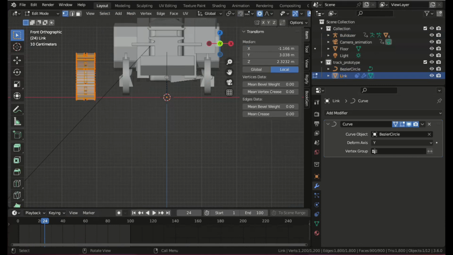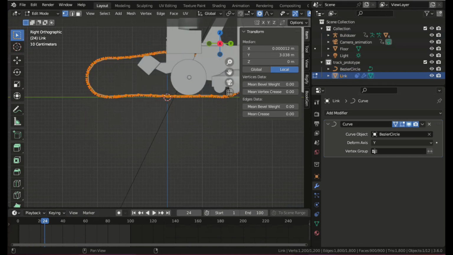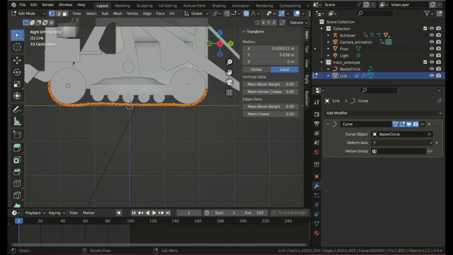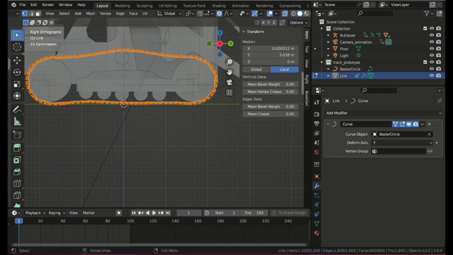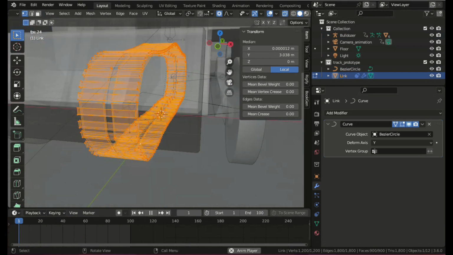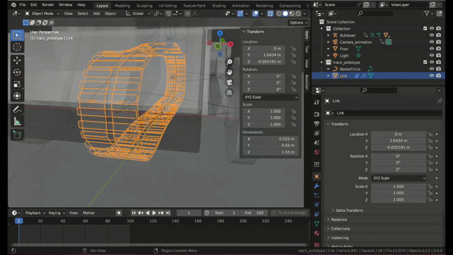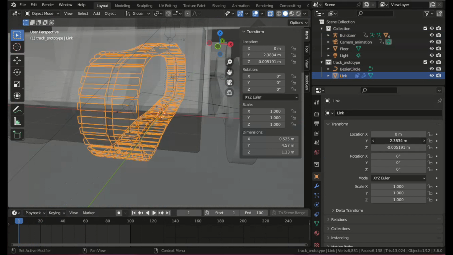One issue you will probably find is that the curve modifier allows the deform axis to be set, and that will probably make the orientation of the XYZ locations of the vertices rotated. So in my model I have to set the Z location of the vertices to 0 in order for them to line up around the x equals 0 plane.